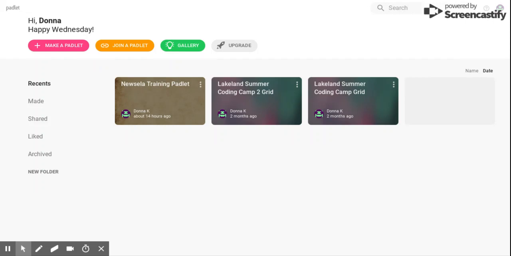Hello, this is Donna, and I'm going to do a short screen recording of Padlet, some of their features, how I use them, some ideas, and just show you how cool Padlet is. So this is Padlet. I just have a few Padlets on here. I have another login for Padlet, and I think there are some more on there.